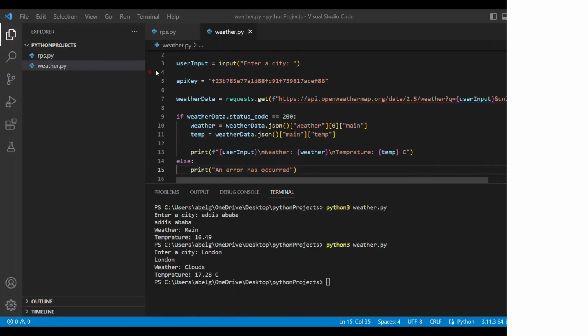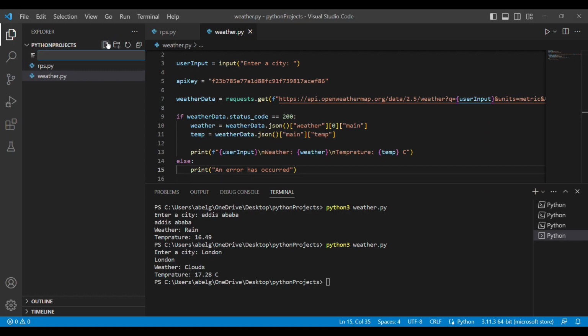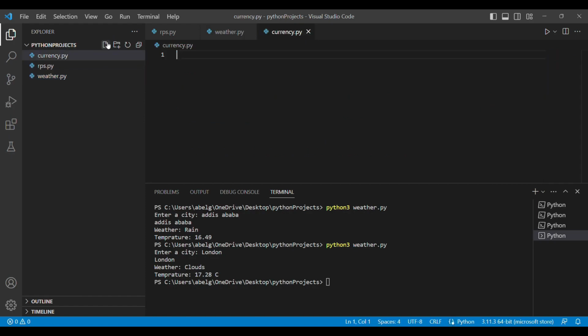So we're going to create a new file. We're going to call it currency.py, and from the previous project we've looked at requests or the requests library, so we're going to be using that library in this application as well.